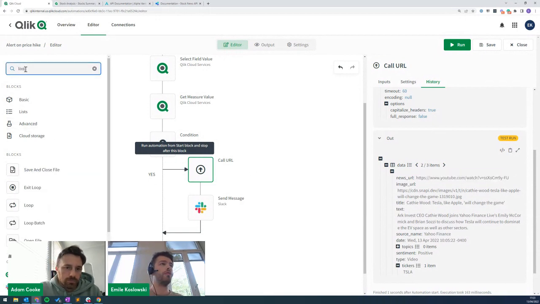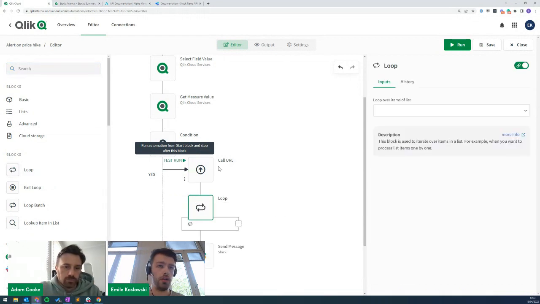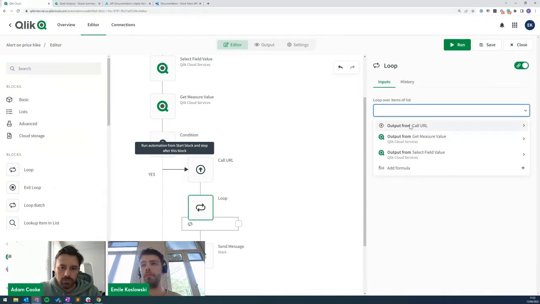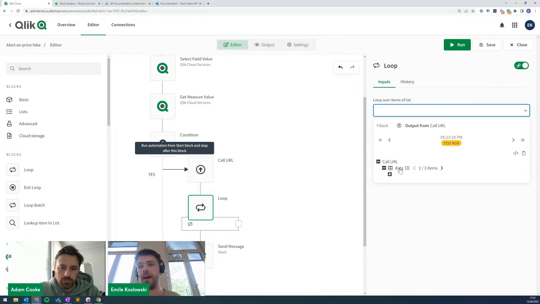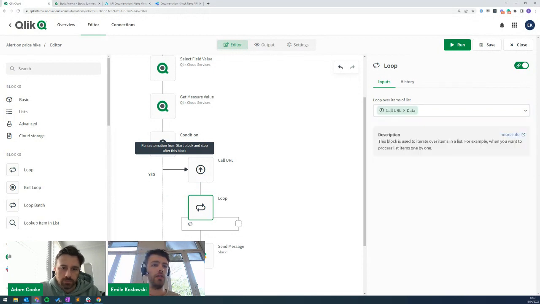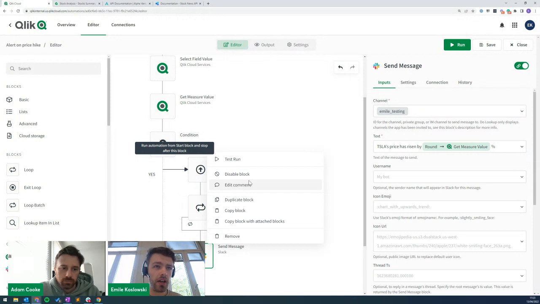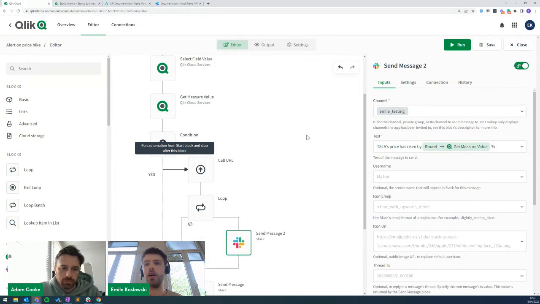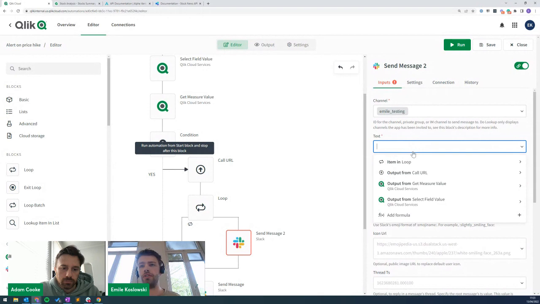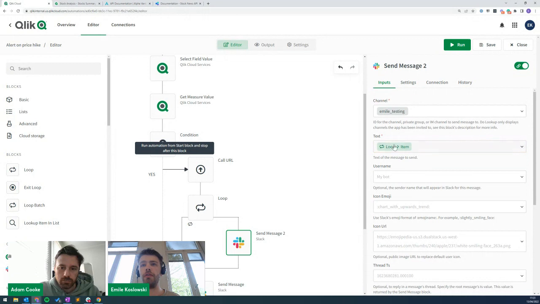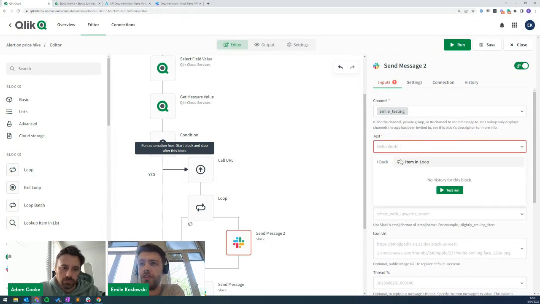So we want to loop over this data object, this data array. And then inside the loop, we will be sending messages to Slack. There's a duplicate block. And then in here, the text will just send the URL, and Slack should be smart enough to configure it. Now, one annoying thing here: I'm mapping the loop to the text of the send message block, but the loop block wasn't executed yet, so I don't have any history here.